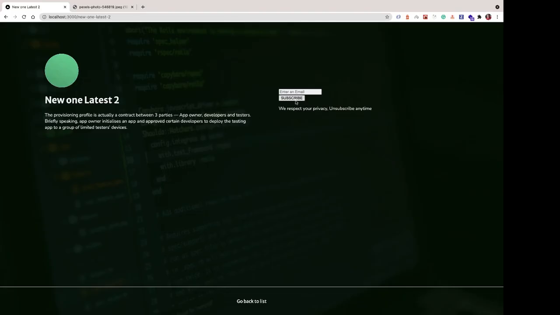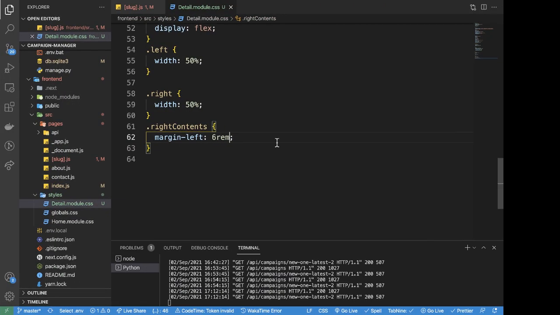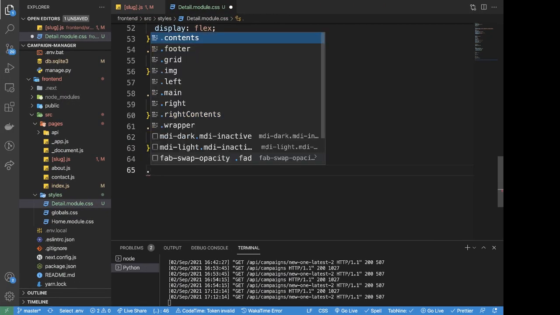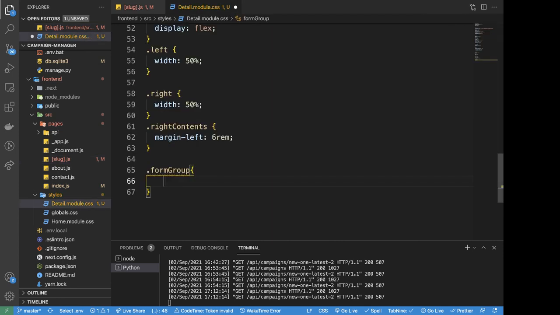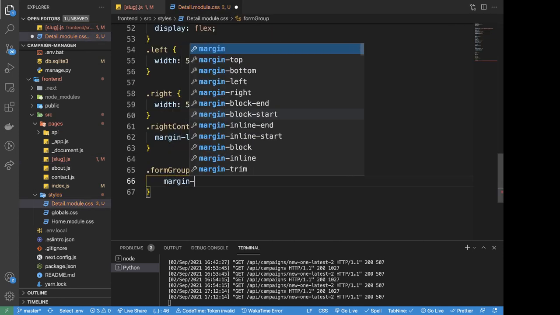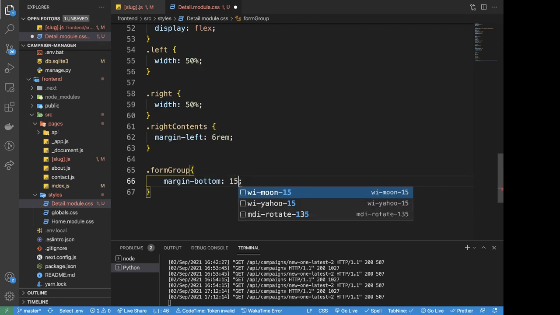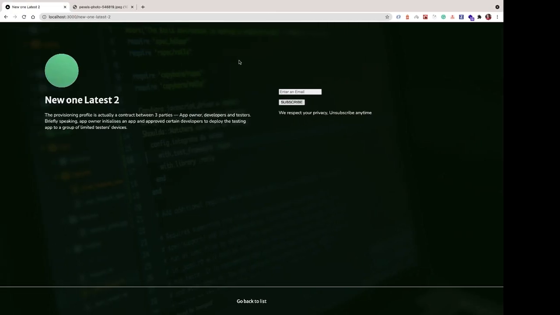So now let's start making this input a bit better. So what we want is let's first grab the form group, which is the div that holds it. Let's give it some margin on the bottom. That's going to do 15 pixels. And you can see we have some space there.